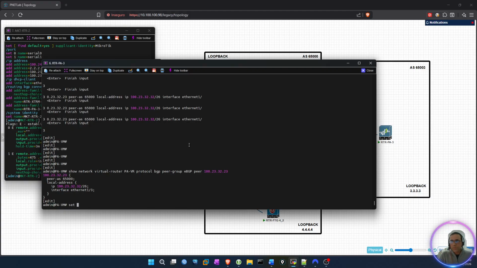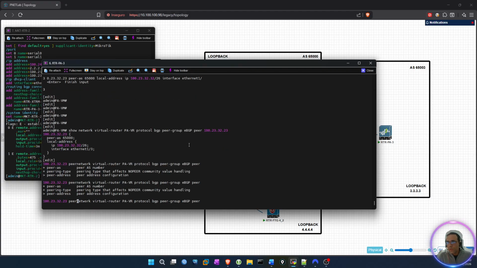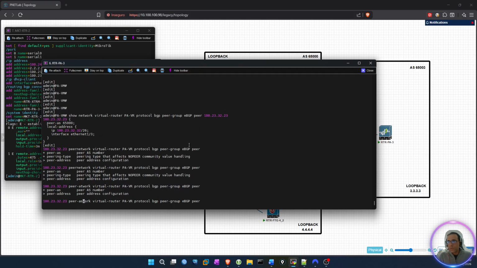Let me check it again. Set network virtual router PA-VR protocol BGP peer group eBGP peer 123.20.20. Let's see. Peer. Oh, now we have peer address. We need to set this peer address 123.23/32.